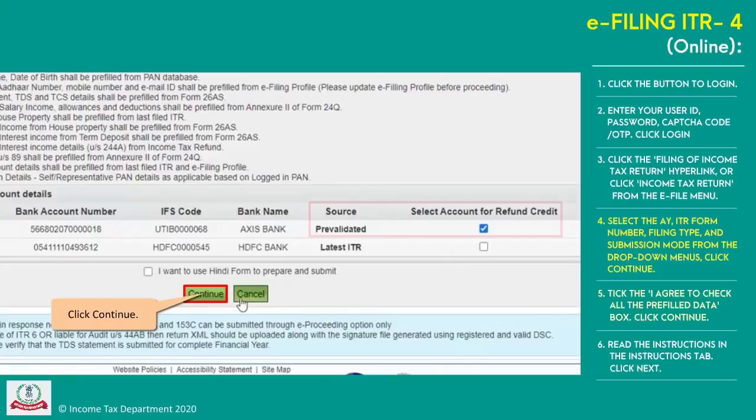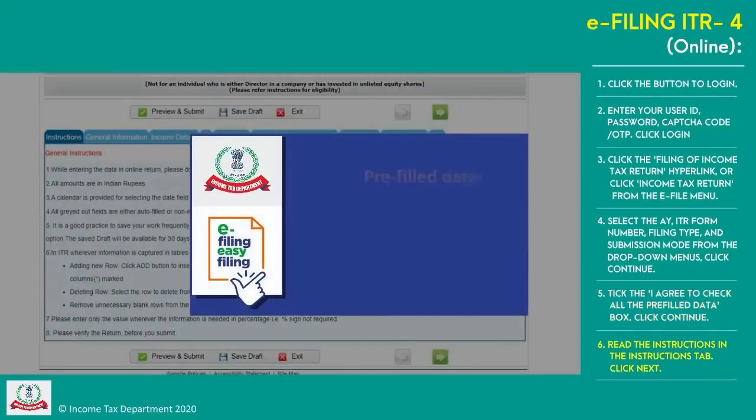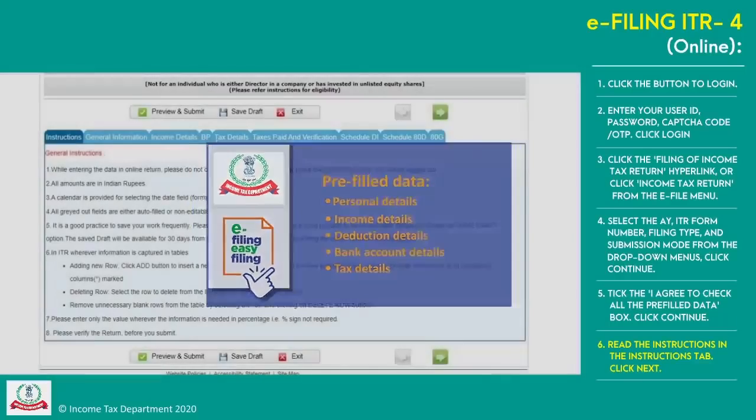Click Continue. A pre-fill consent pop-up will appear. Tick the I agree to check all the pre-filled data box, and click Continue. Pre-filling is intended to make your e-filing experience smoother and hassle-free. The department provides the form pre-filled with your personal details, income, deductions, bank account, and tax details.